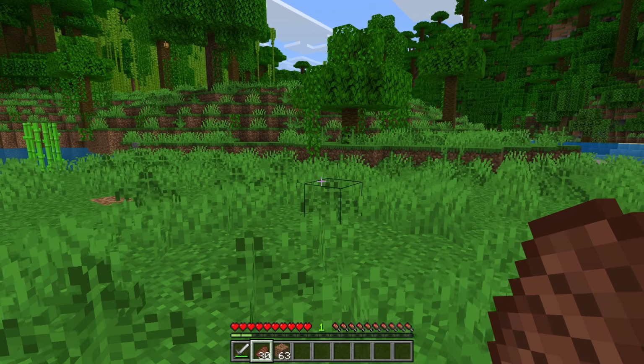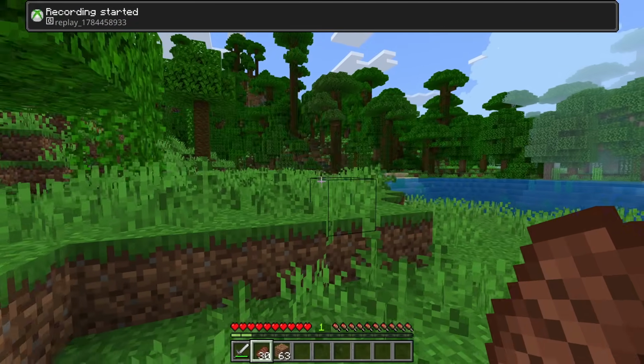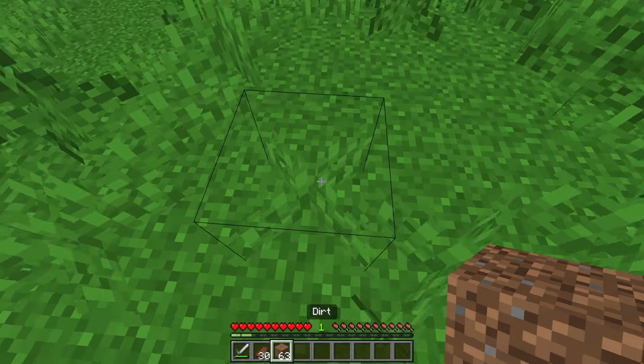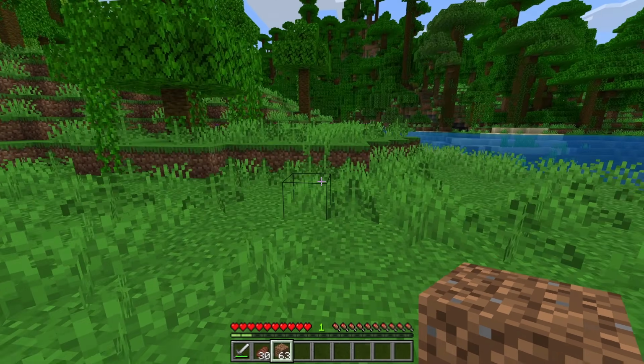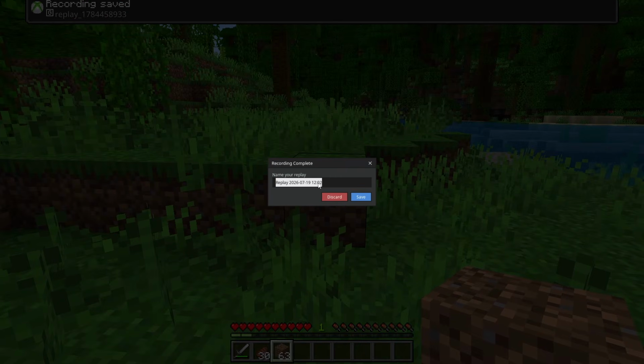To get started recording, all you need to do is press F9, and then every action you do is fully recorded. So if I were to build up, I were to break blocks, all of it's captured. To end the recording, just press F9 again. It will ask you what you want to save it as. I'll just leave the default name.